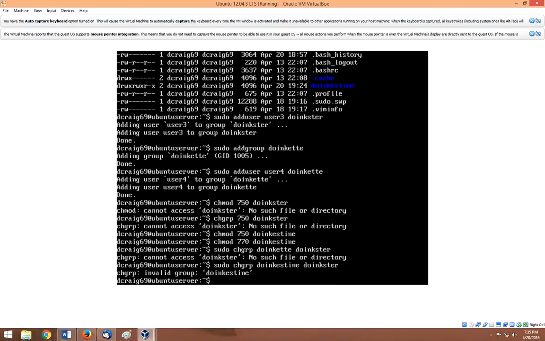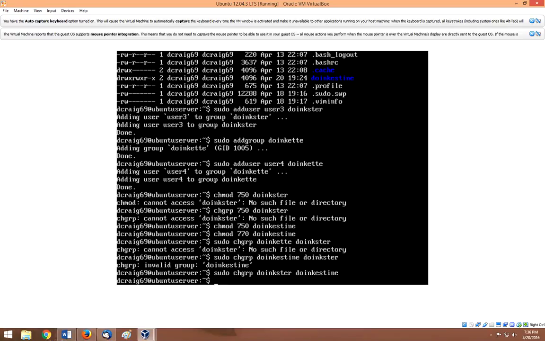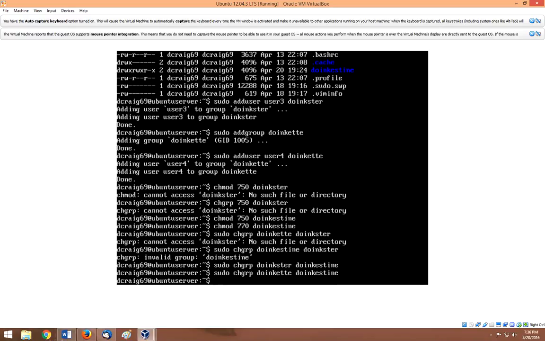Group to the folder with the following entry: sudo chgrp, and you see that it accepted. We changed our group and added it to the folder Doinkenstein. So we're going to do this for the second group also. Sudo. Okay, now we've done that, and let's type in the ls -l command.